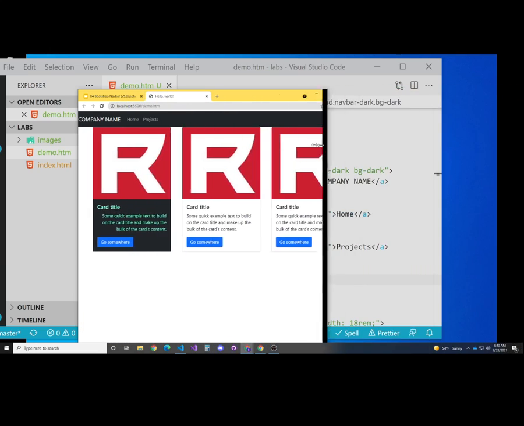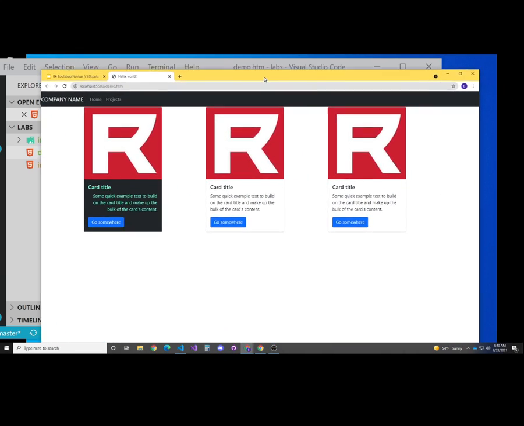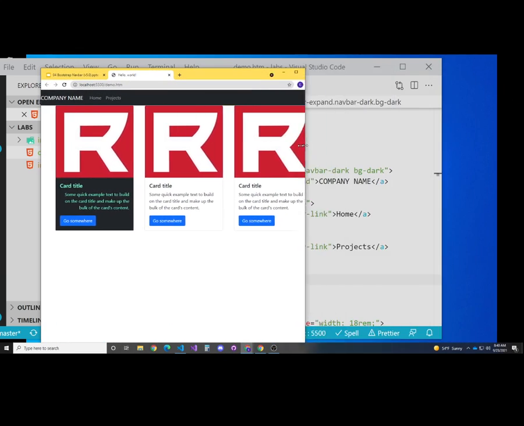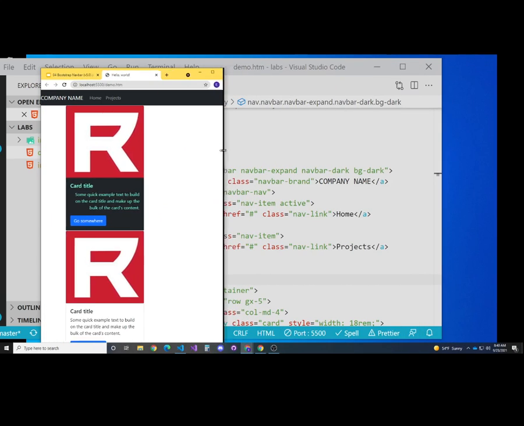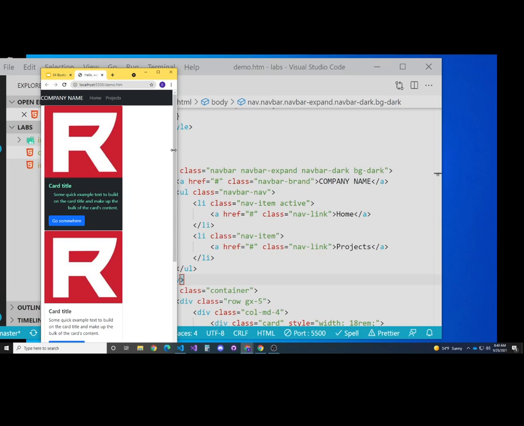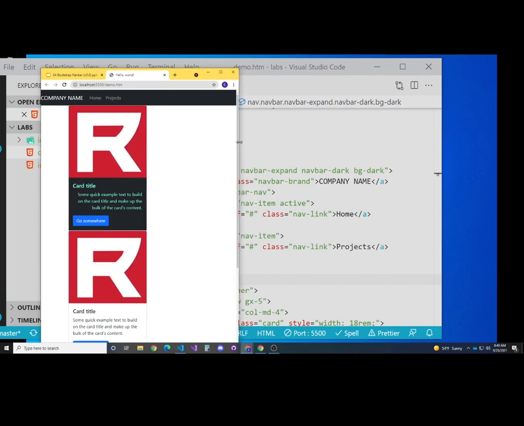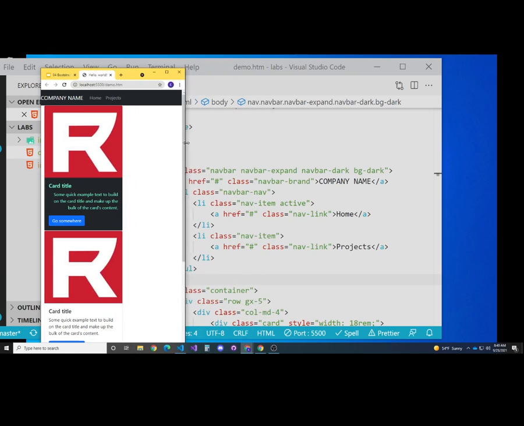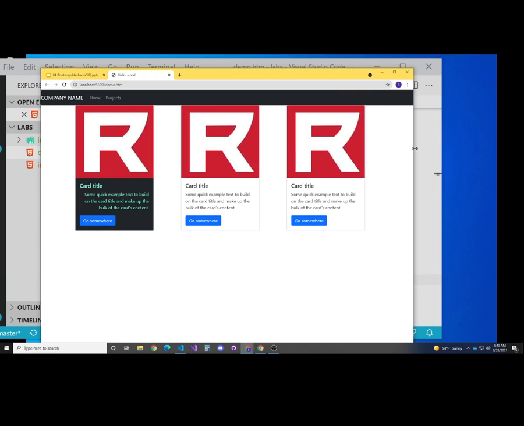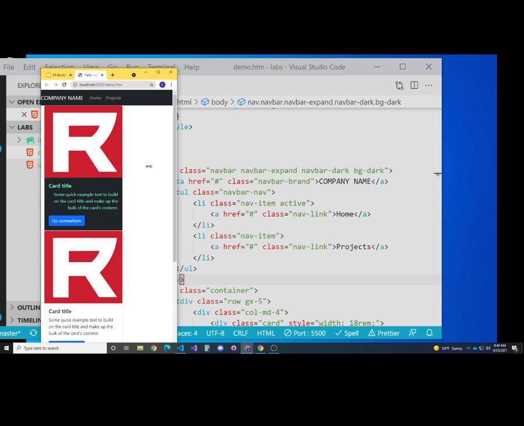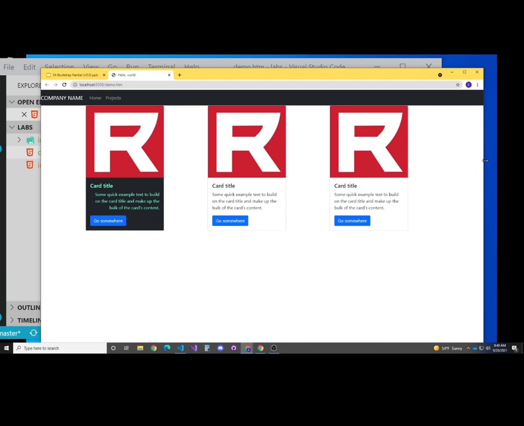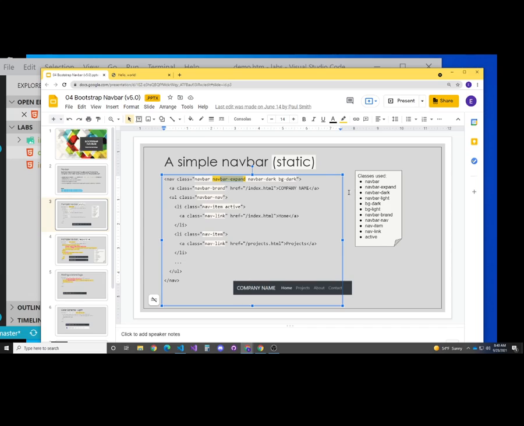And so we don't really get any collapsing here. It's just a nav bar that stays the same, static in nature. We're not getting any sort of hamburger menu, if you will. So that's what it means by our static nav bar. So again, a lot of classes here.